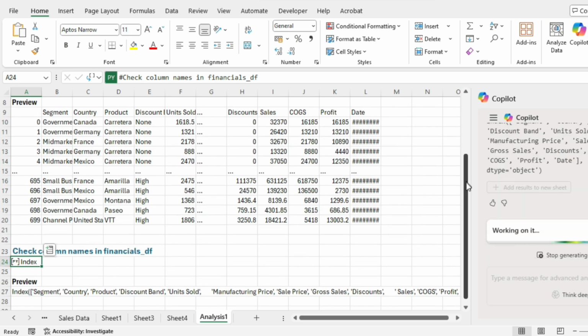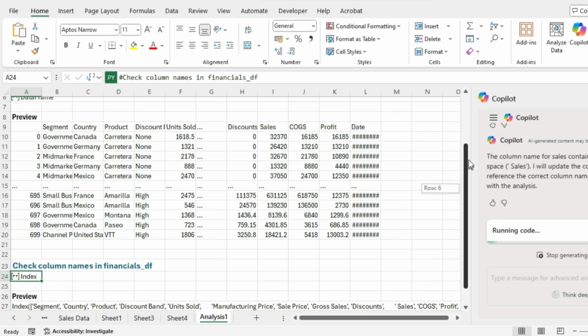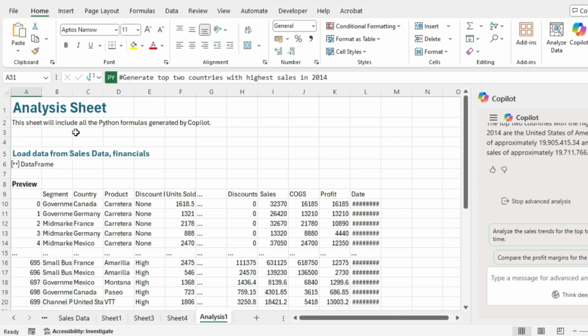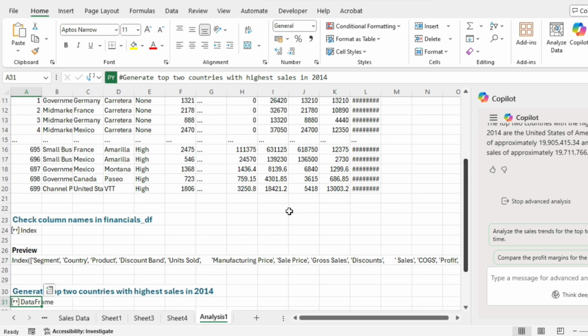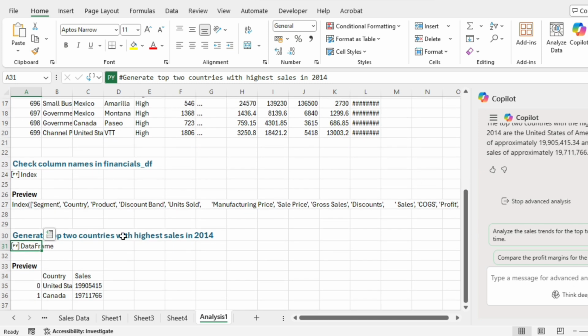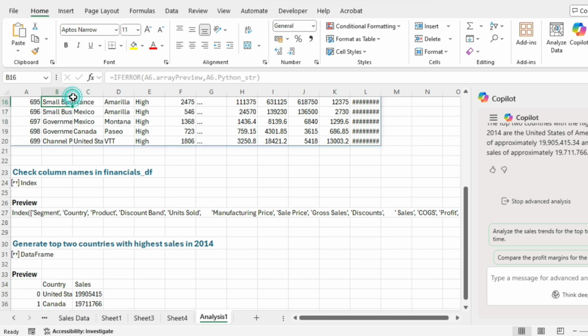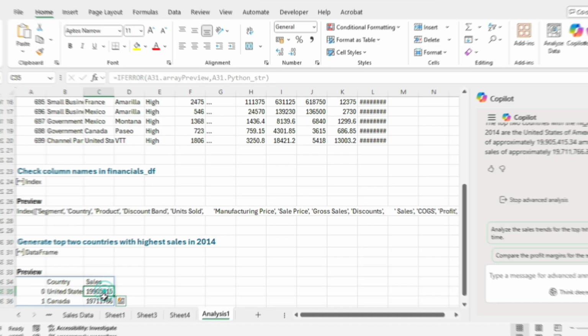So this time Copilot has created a new sheet named Analysis 1. Let's try to understand its contents. At the top of the sheet we have this data frame loaded. Then Copilot has checked the column names in the financials data frame. Then it has generated the top 2 countries with the highest sales in 2014. This is the data frame, and here you have the preview of the data frame. The countries are United States and Canada with these sales amounts.